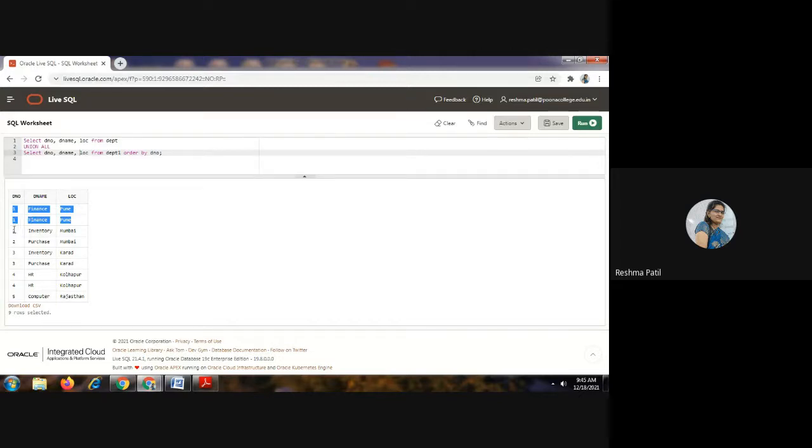For the second table, this is unique because of this name. The third is also unique because of the name difference. This is common in both tables, but we are still going to show it because of union all, and this is the last record, computer Rajasthan. Clear? Union all.